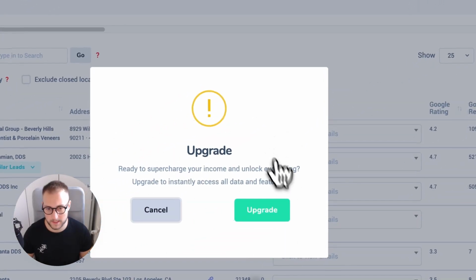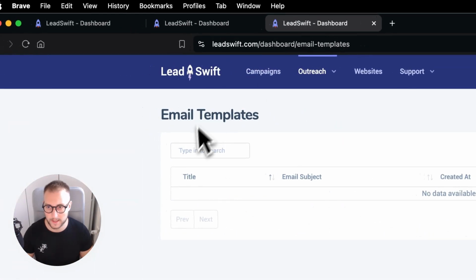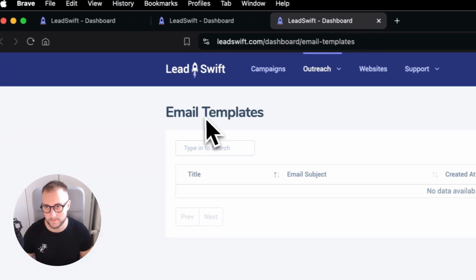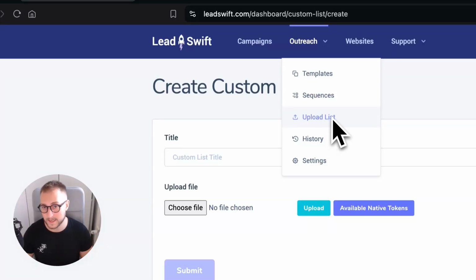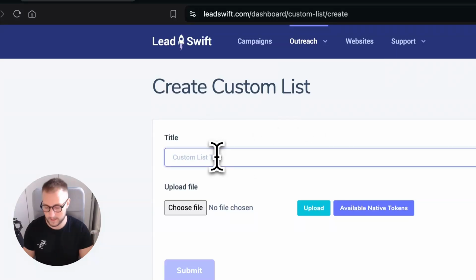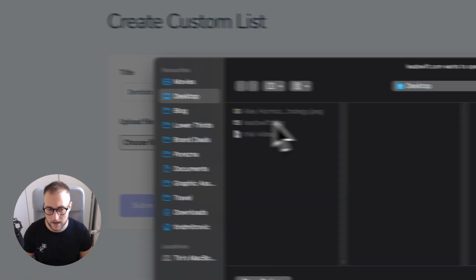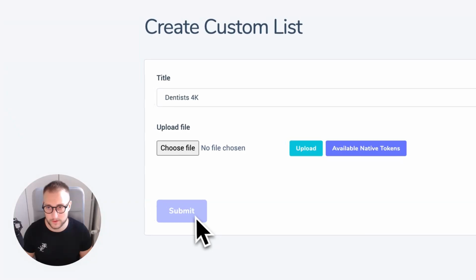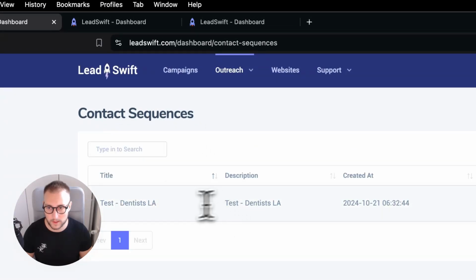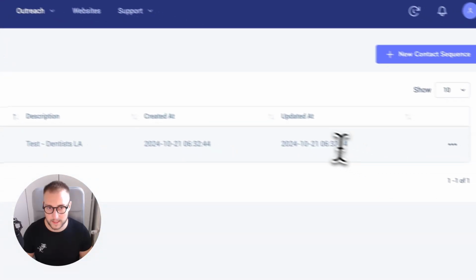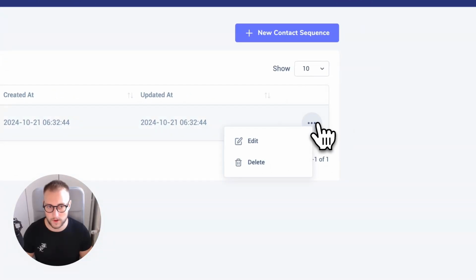So let's export. Obviously for this we will need to upgrade, but once you export this, you can basically go into the email templates, or not email templates, sorry, into outreach, and then upload list. And then here you can set dentists 4,000. Let's say you have 4,000 dentists. You upload a file here, and you will need to upload that CSV file. Once you submit, you can basically go to sequences, and you can use this sequence to run that campaign. So this is really, really awesome.